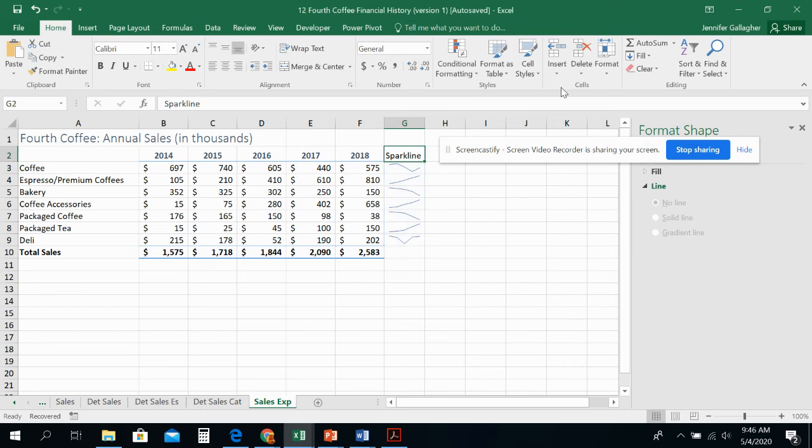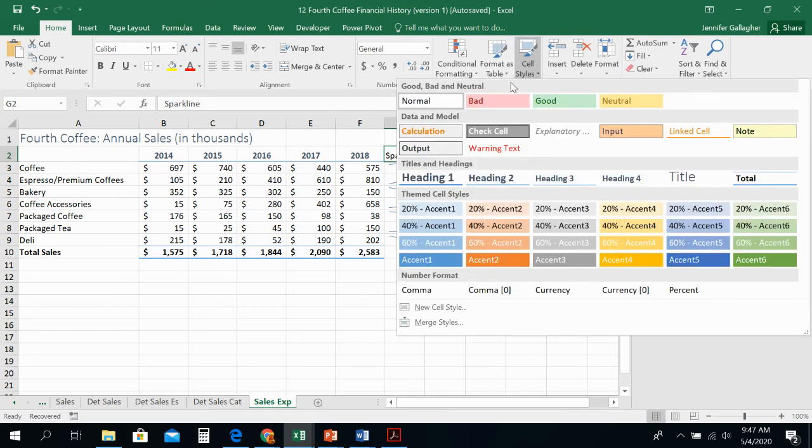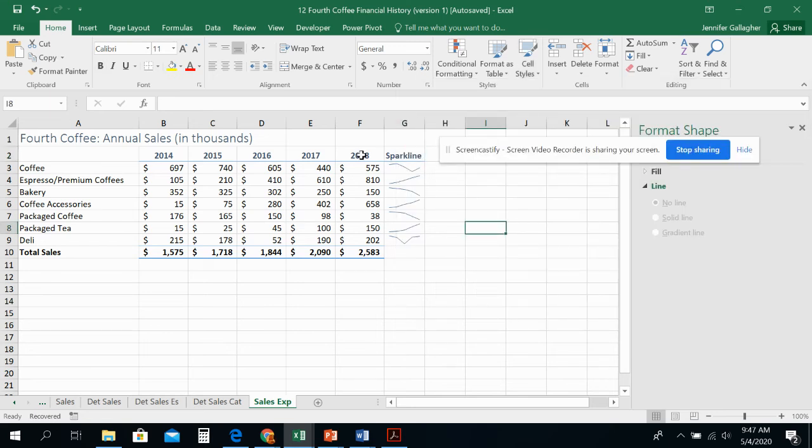And then they want us to change to Heading 3. And so this is review. So with G2 selected, I go to the Home tab and I drop down Cell Styles and I'm going to pick Heading 3 and it kind of matches. I could use Format Painter as well. I could have clicked on F2, gone to the Home tab, clicked on Format Painter and clicked on G2.